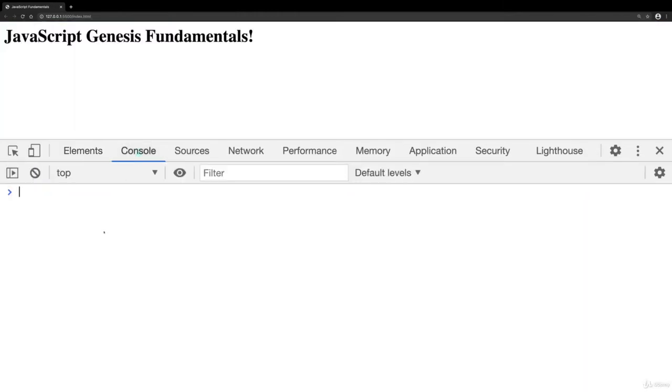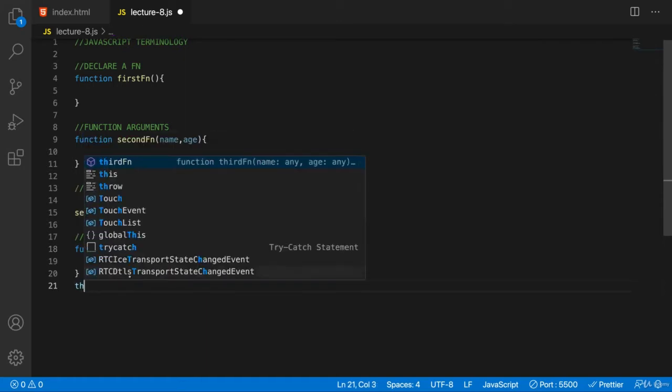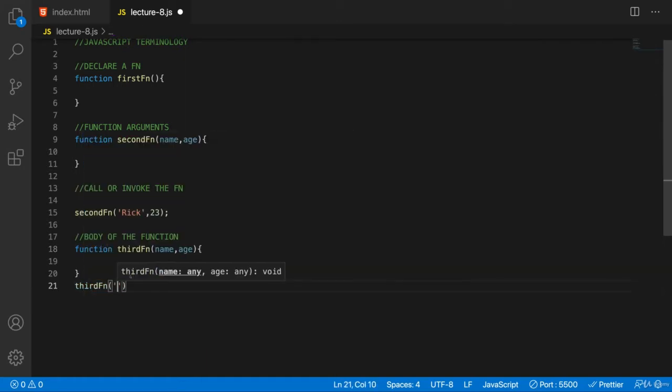Now if you go back to a browser, you're not going to see anything. Why? Because we call the function, but there is nothing in the function, and that is called the body of the function. Very good. Now in the body of the function, we can have multiple lines. Let's comment this one out, or actually I'm going to create a new one. Third function that will take name and age, and we're going to call that third function right below here, and let's put here Andy and 29.